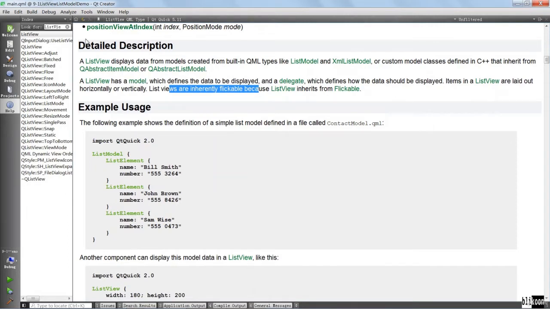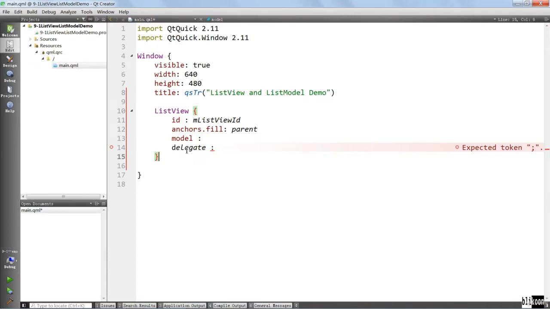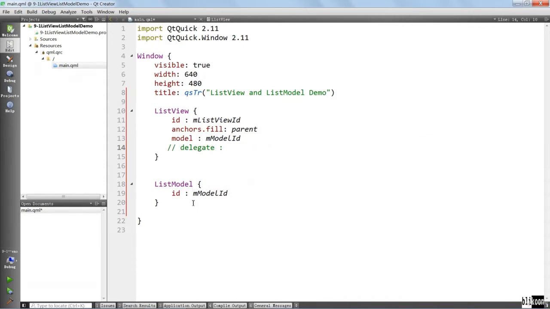Okay, now that you have a better idea of the ListView, how do we specify the model or the delegate? Let's start with the model. We are going to use the ListModel component. We want to give it an ID of modelID. And we want to specify it here so that we get rid of this error. Let's comment out the delegate first so that we get rid of these errors. Okay, we have our list model here.